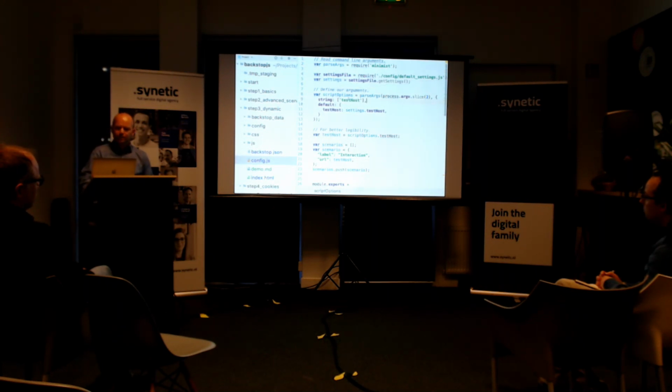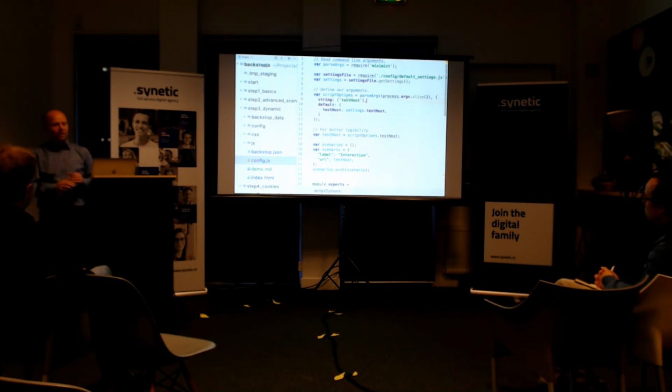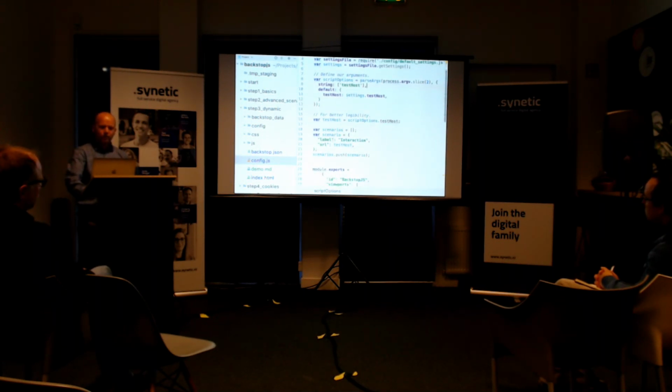And this allows me to pass in arguments over the command line. So if I call Backstop, I say use this config path, which is config.js here, and I pass in test host as a variable. And then in my scenario, where you can see the URL, it will put in that test host, that parameter that I pass on the command line.